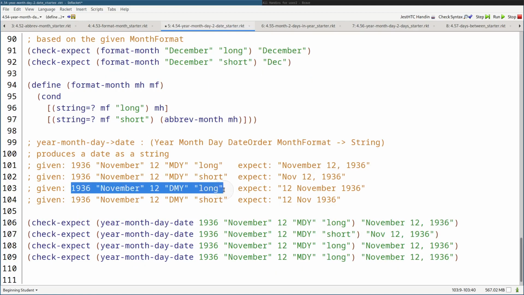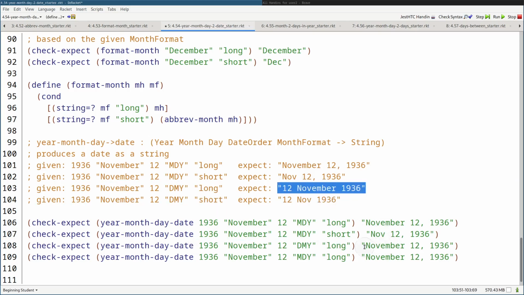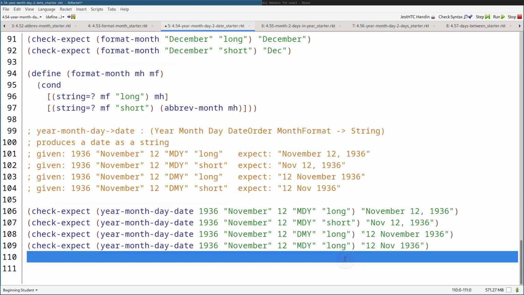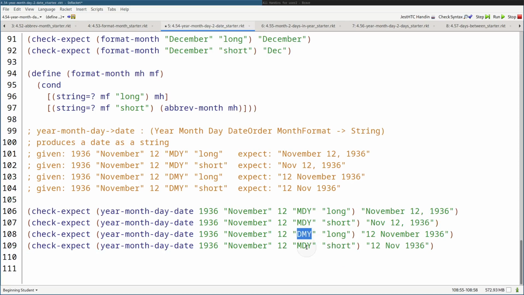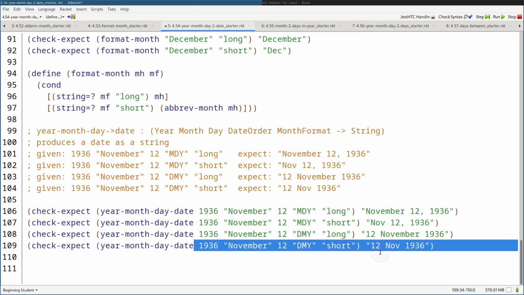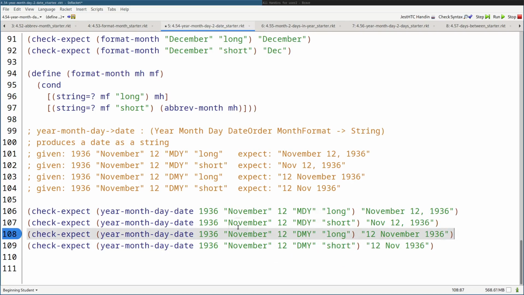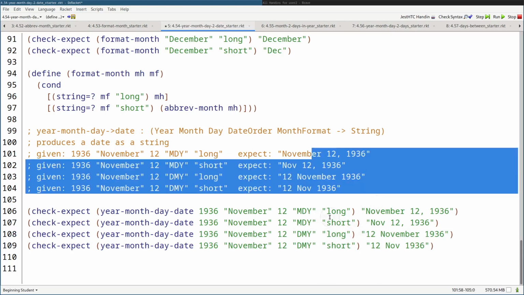So what about this second one right over here? Given this, this is DMY, so we're going to do the day first, then the month and the year. And then this one should be the shorter abbreviated version. And this should be short. And this should also be DMY. All right, so we should be kosher here. It should match.